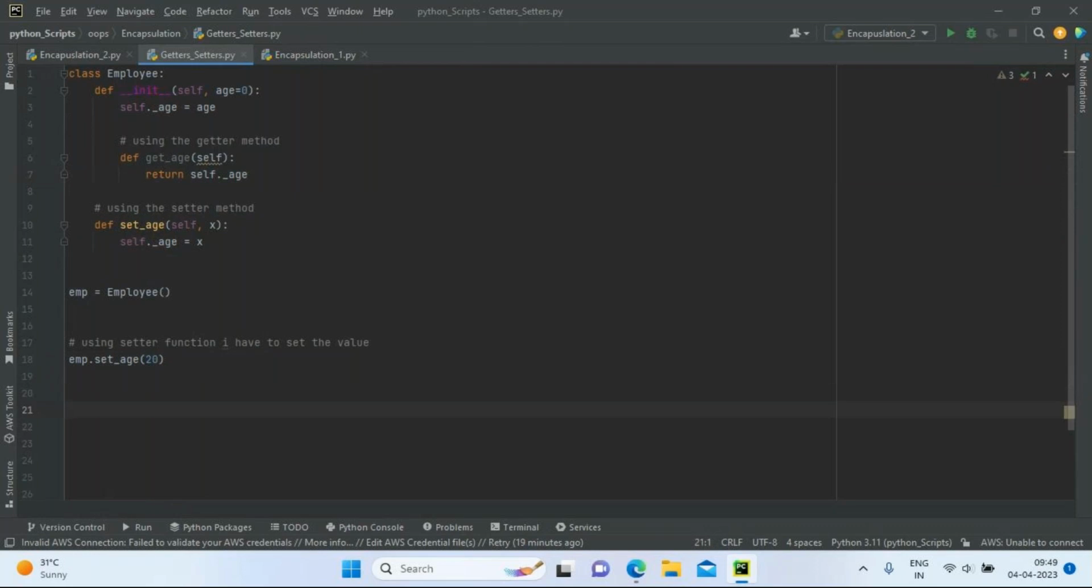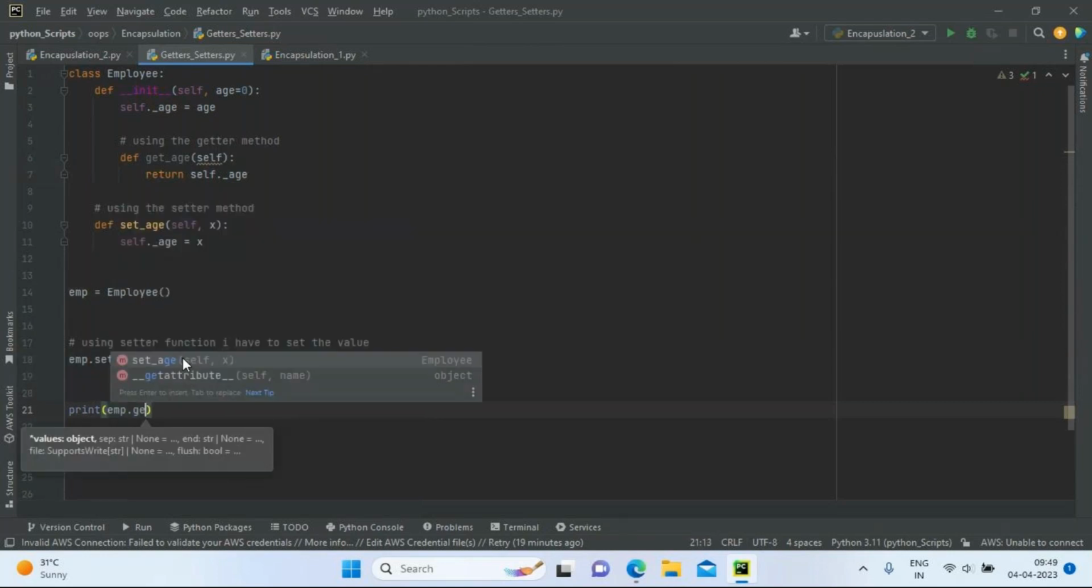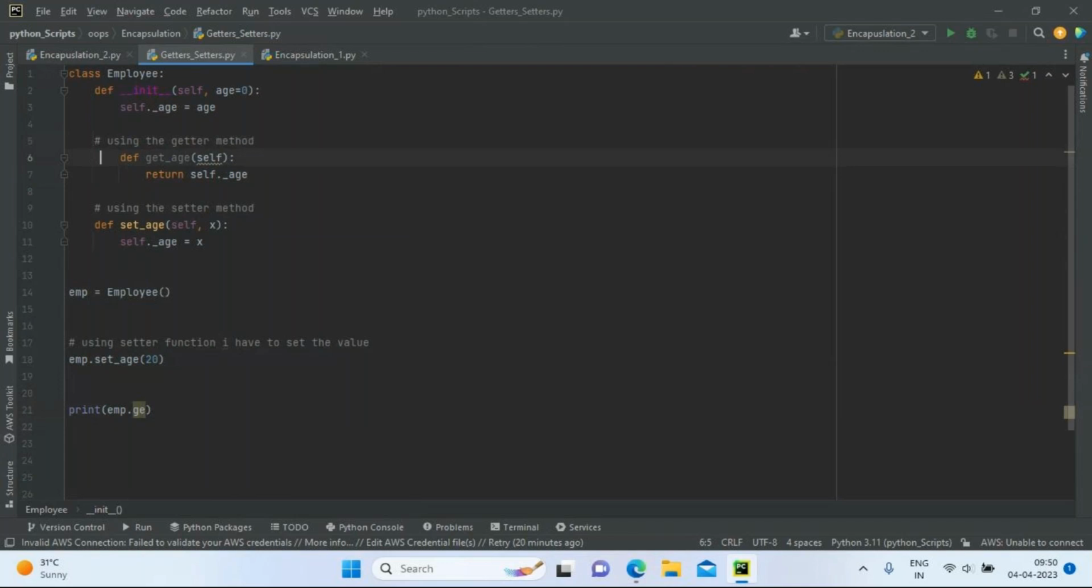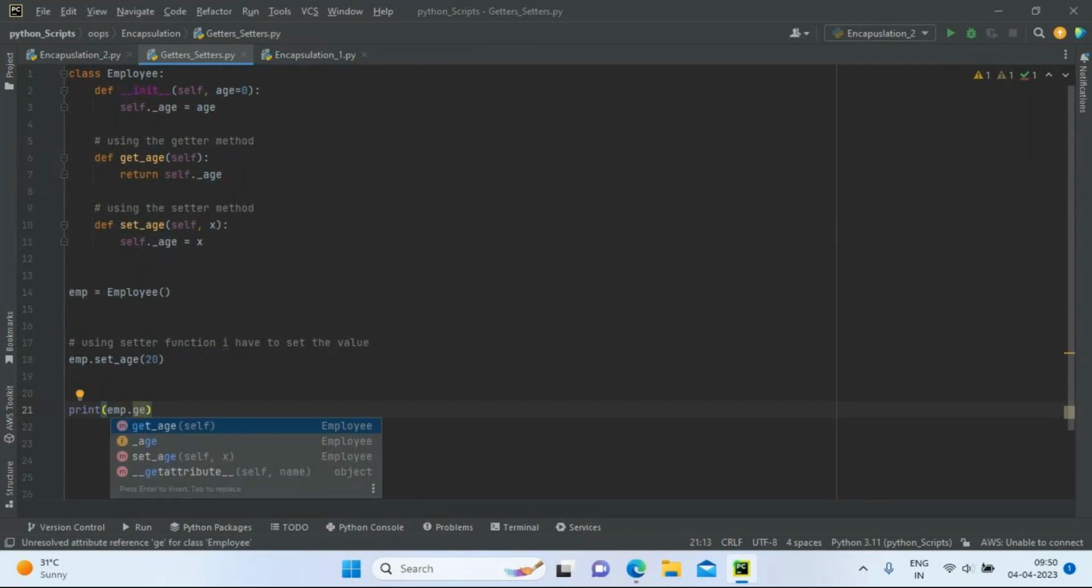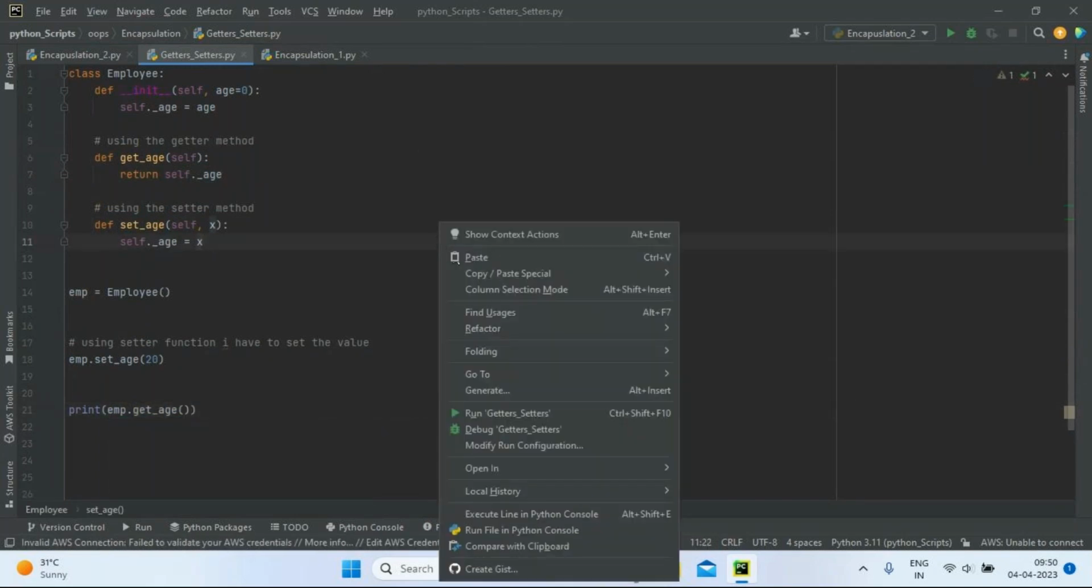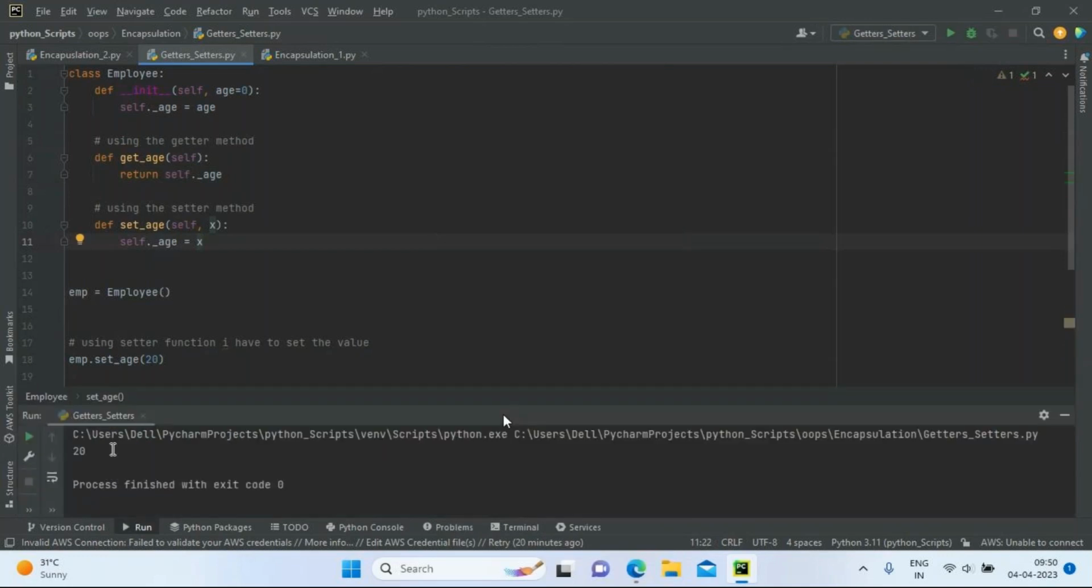You want to get the age, right? Print emp dot get age. Hold on a minute, I made a mistake. I have to give the proper indentation. Now you can access the age. Now you can see the result. It's going to print 20. These getters and setters come under encapsulation. Whichever method is providing access, those users can only access those methods. The remaining users cannot access your methods or variables.